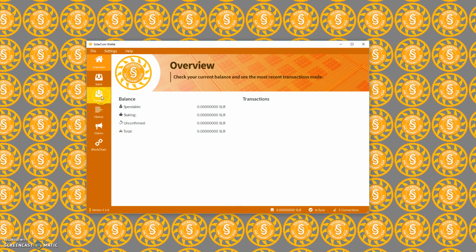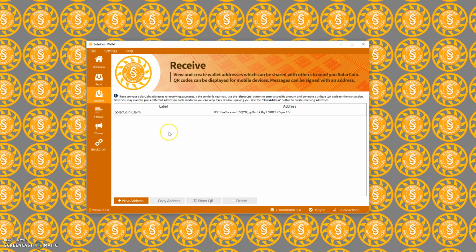So we saw before that we got this single address Solarcoin claim. Think of an address kind of like your bank account number, or your sort code, or any other kind of data that you need. So the only thing anybody needs to send Solarcoins to you is just this address. And you'll recognize Solarcoin addresses because they always start with the number 8.